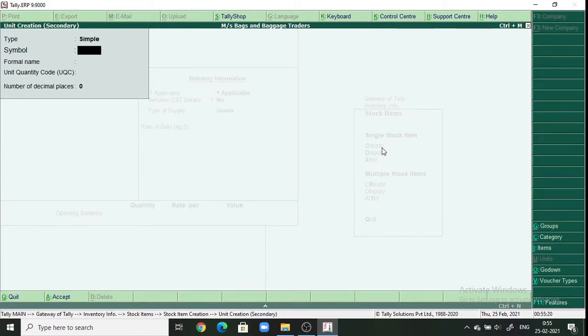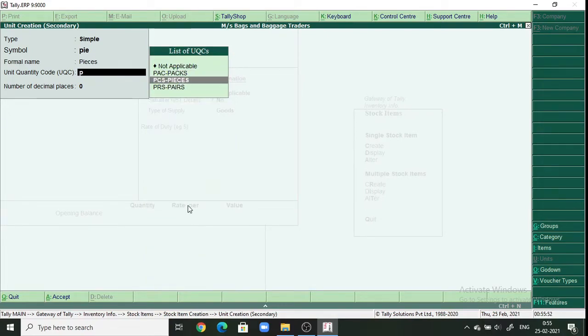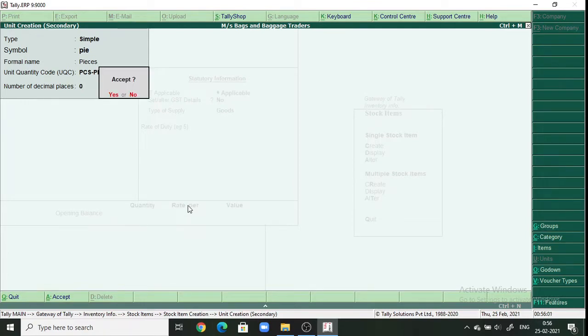and type will be simple. Symbol you can write here. They have said per piece, so write it as PIE or anything, and then write your formal name, full name of it, pieces, and quantity code. Here they have given all the quantities, so just press P, so it will give you the names related to P, and number of decimal places 0 is accepted.